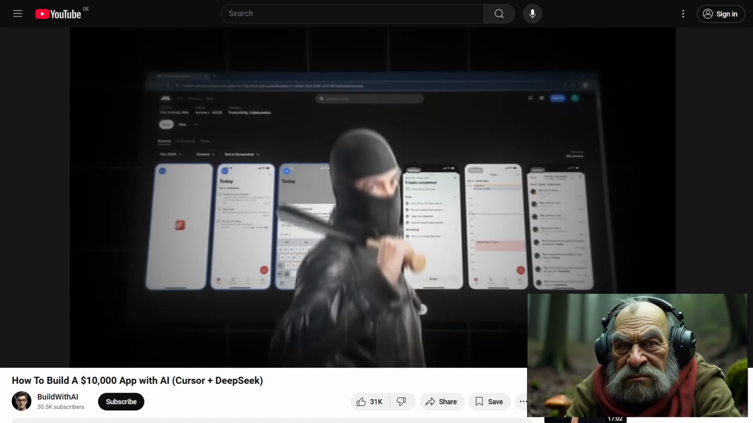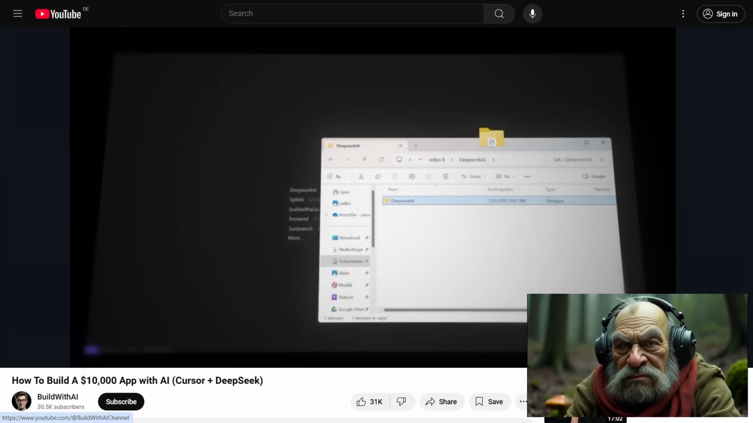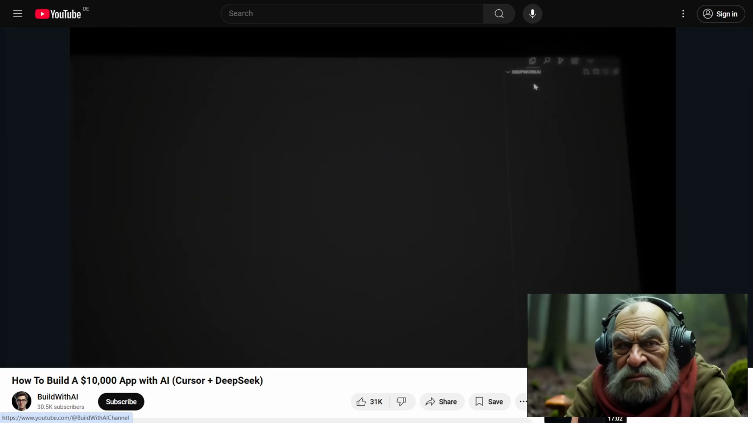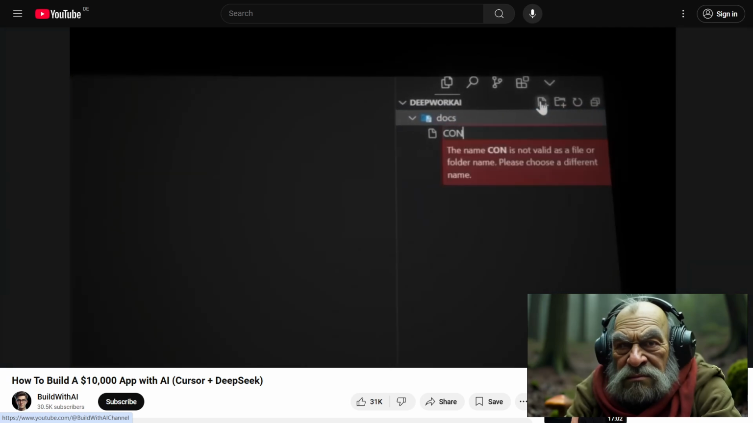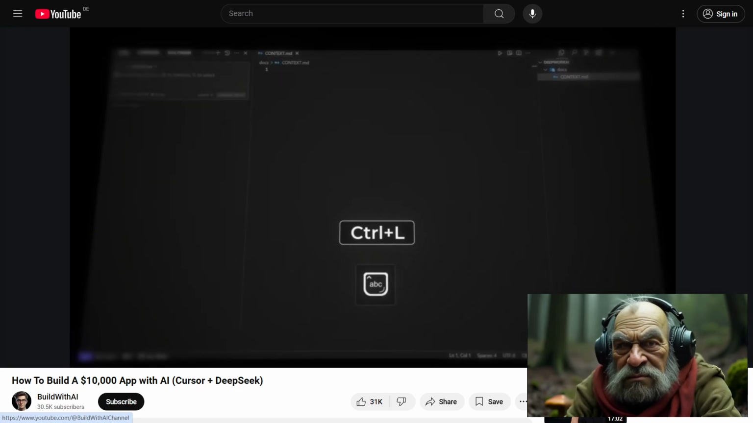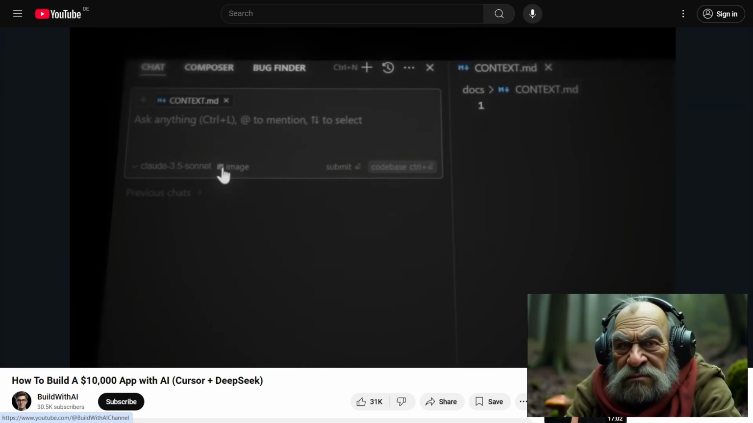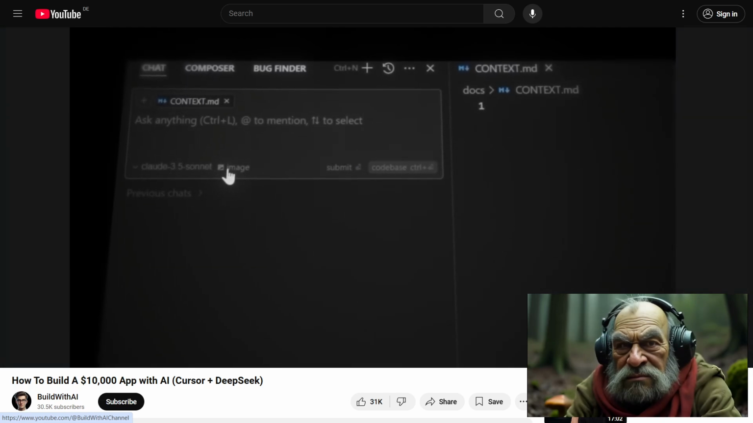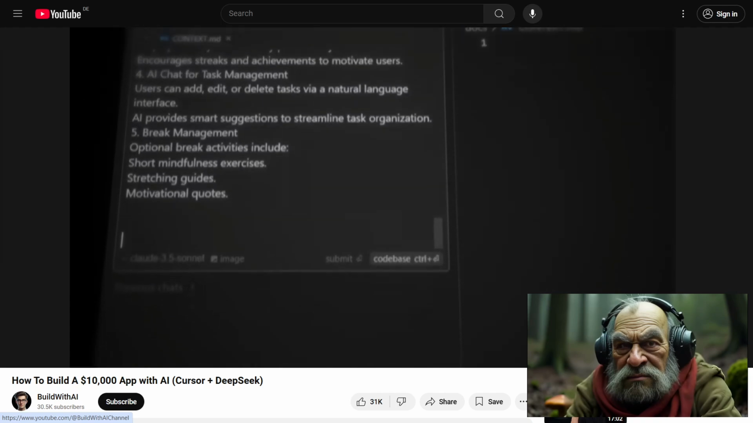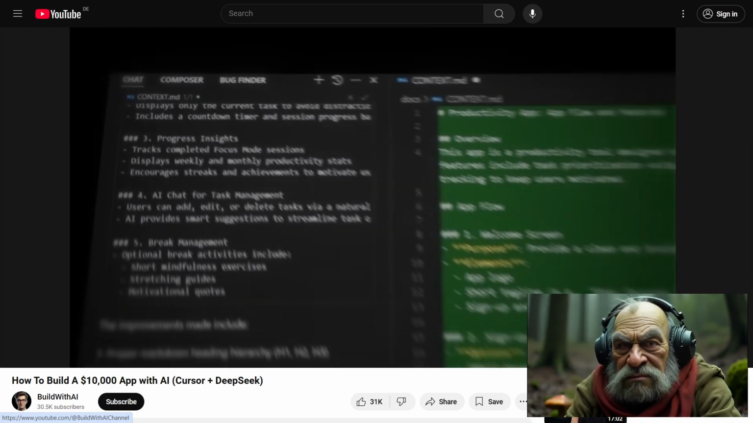Going to steal them, but of course. Open Cursor and open the folder for your project. I've already created one and named it Deep Work AI. Inside that, create another folder called Docs. Then create a new file called context.md. If we now press Ctrl L, this opens up Cursor's AI chat, which is like ChatGPT, but way better, because it can actually see your project files by simply tagging them. So now paste in the context we got from ChatGPT and ask it to write this better for a markdown file, and then press Apply to add it in the context file.